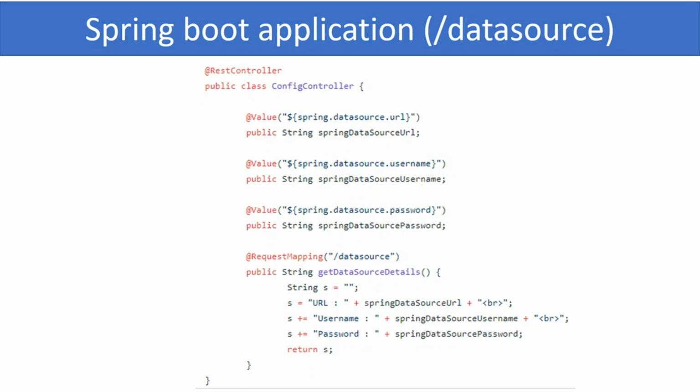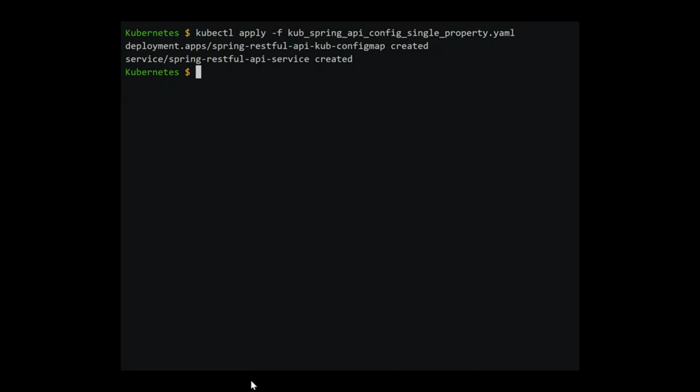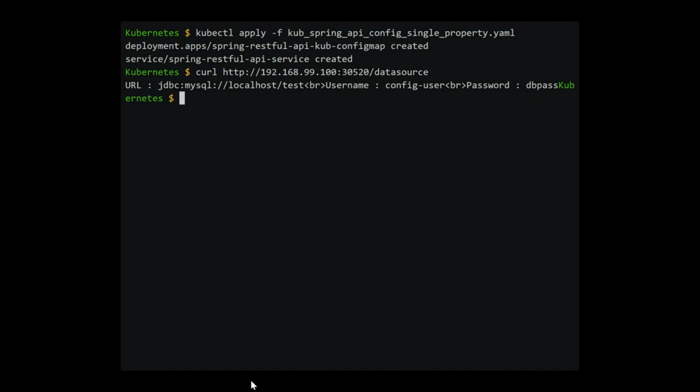We have created an endpoint called datasources that simply prints the JDBC variables that we set in application.properties. To deploy the application, we type in kubectl apply -f with the kube spring API config property file.yaml. Let's call the datasource endpoint and check if we can see the property that we injected. We can see that spring.datasource.username is config-user, which is the one that we passed using the config map.